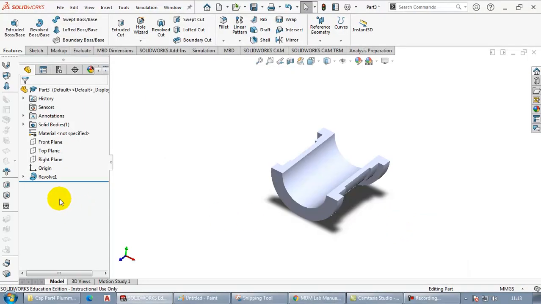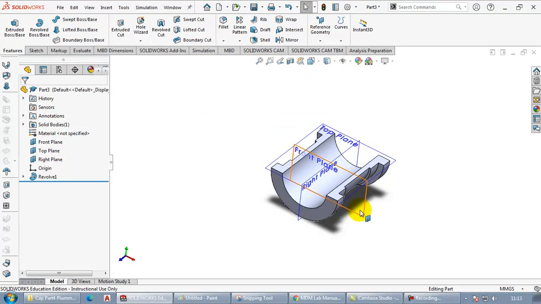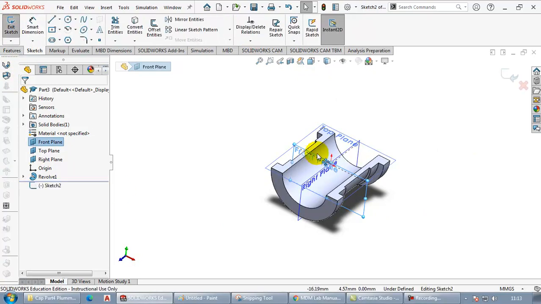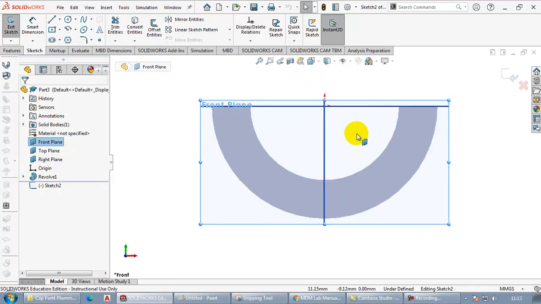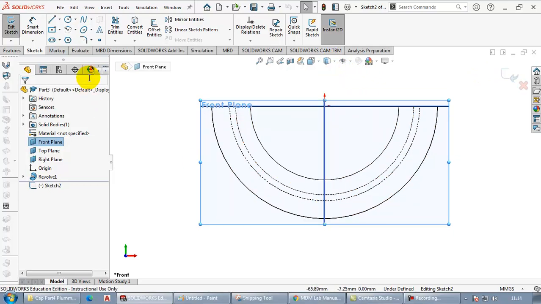And how to create that part? So I'll have to take up the planes. So we'll be using the front plane to create the sketch. Go to sketch, and let me take it to the front view properly. And I need the hidden edges for this, so I'll just make these edges visible.